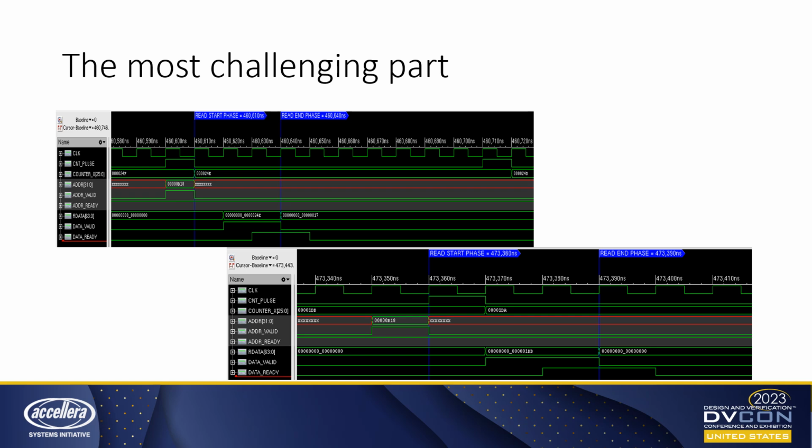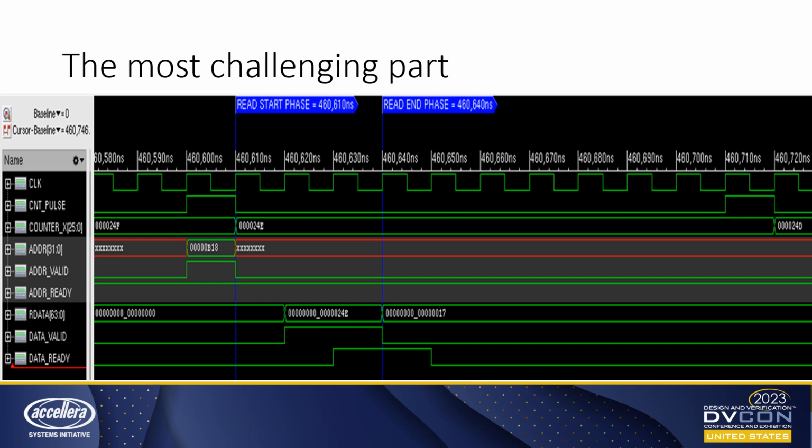And the most challenging part, race condition between environment and DUT. Those two figures show us that we cannot be sure what value will be on read data bus, either first one from the beginning or next one. In first figure, counter X decrements at the beginning of the read cycle, and that allows read operation to catch the actual value of the counter X, that is 24E hexa in this example, and read data is going to match expected data. Hence, we can say it's non-problematic scenario.